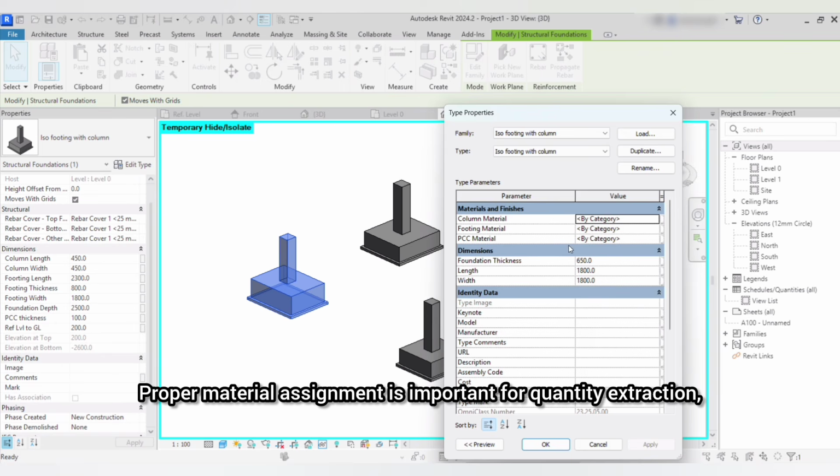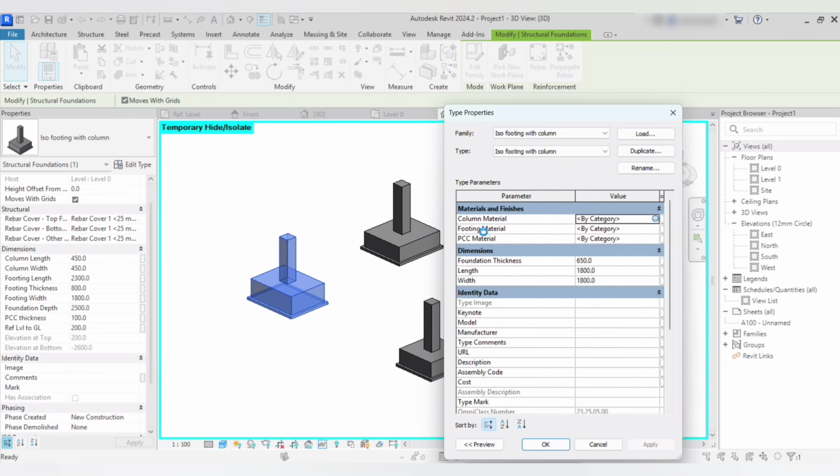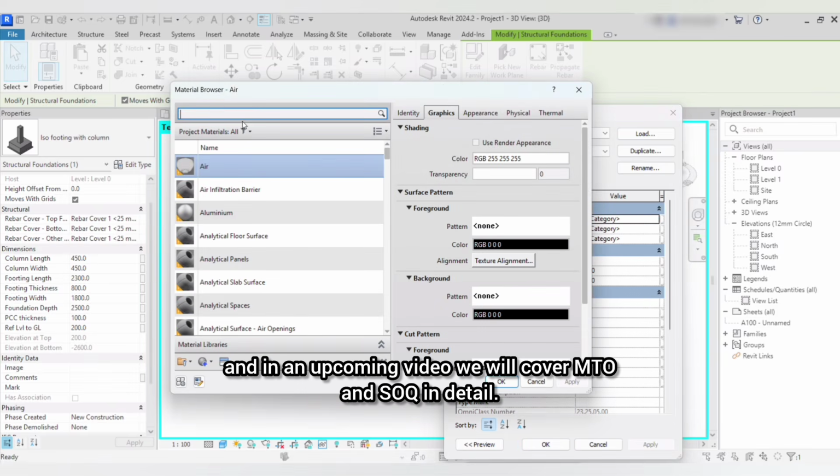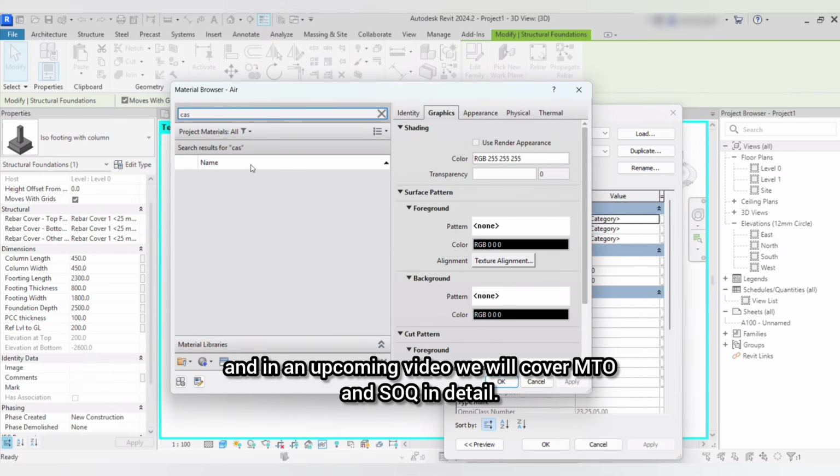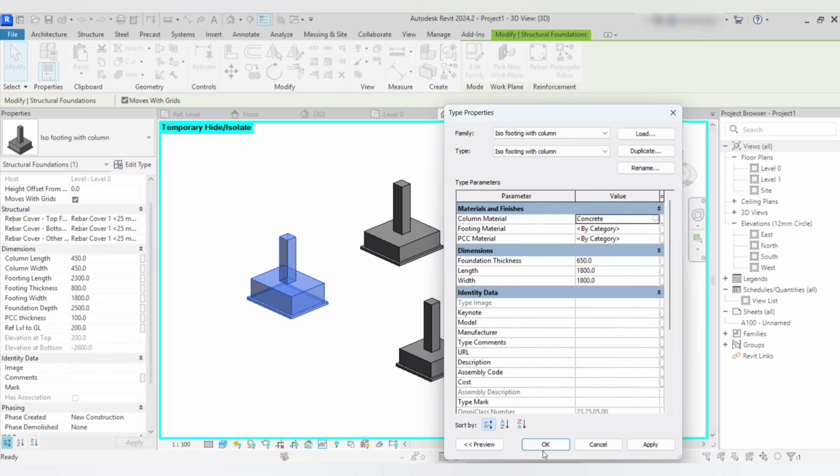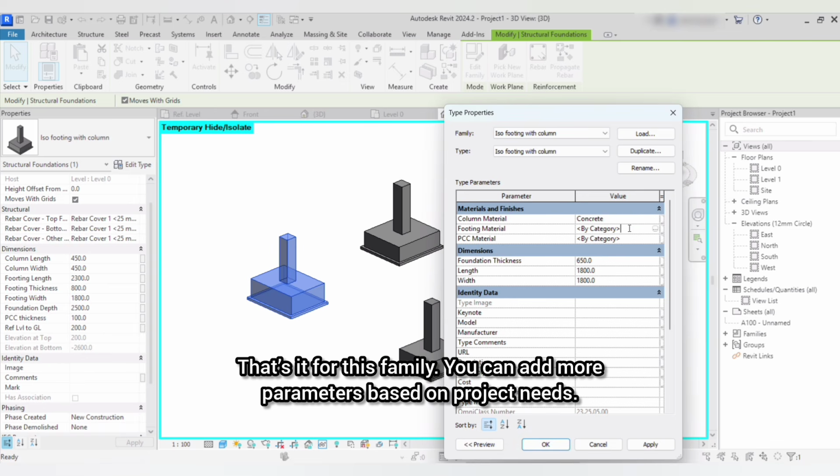Proper material assignment is important for quantity extraction. And in an upcoming video, we will cover MTO and SOQ in detail. That's it for this family. You can add more parameters based on project need.